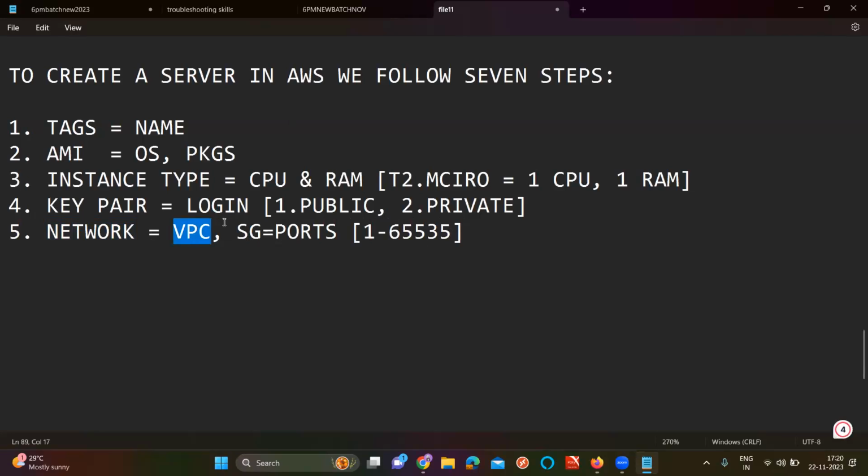After that, once you create your own network, my application runs on a server, which means I need to have the ports here. Where do you get the ports from? Security groups. In security groups, what are you going to open? What is the range of ports? 1 to 65,535. In between that range, your application can run on any port. It is going to be your rule number 5.